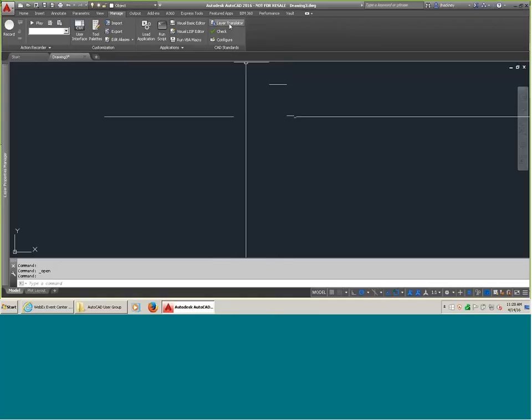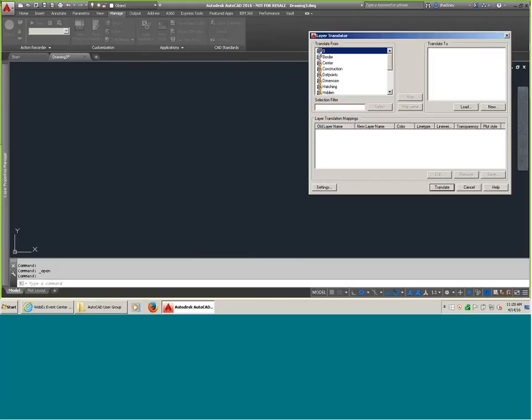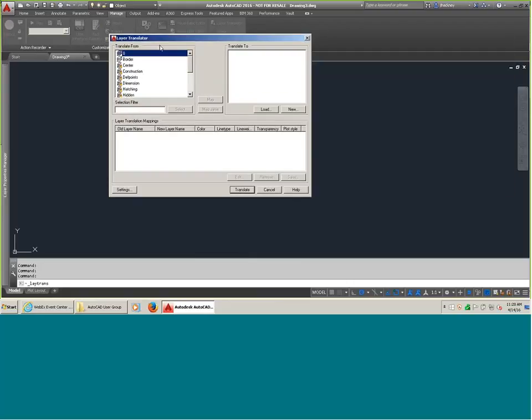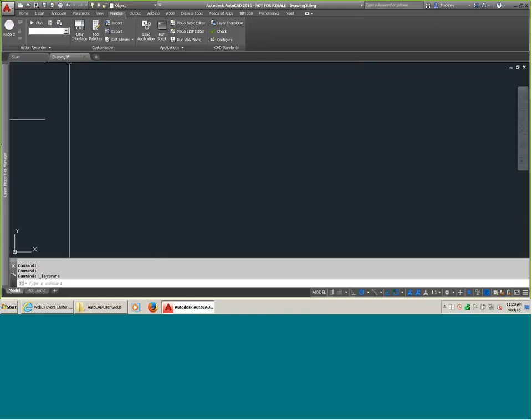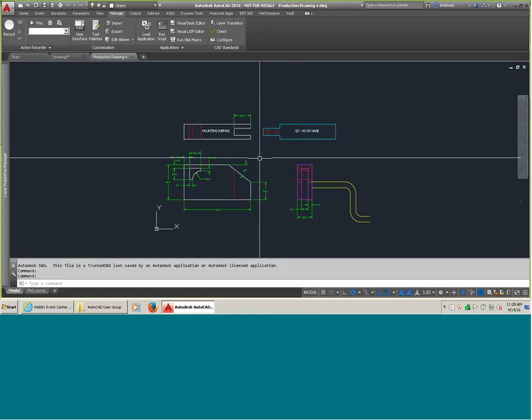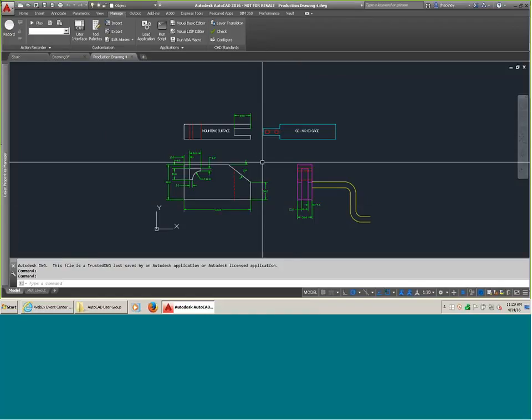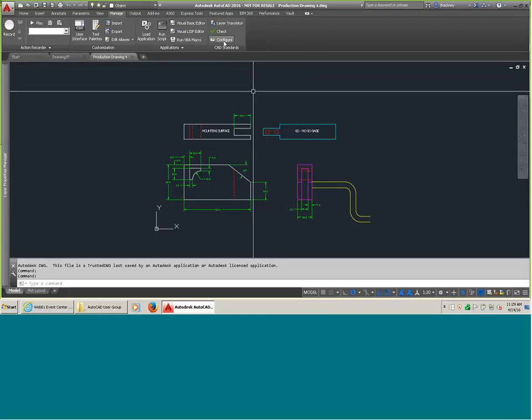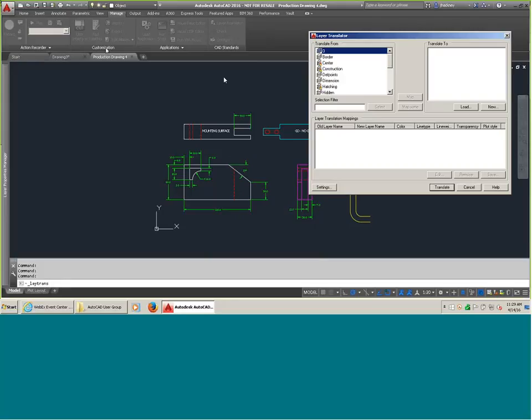Well, let's move on to Layer Translator. The Layer Translator only deals with layers. It can do some very fancy things. Let me open up a drawing here. I'll go back to number 4 here. This drawing has been previously run through the standard checker. Before I run the Layer Translator, I normally do that. Let me go to Layer Translator.